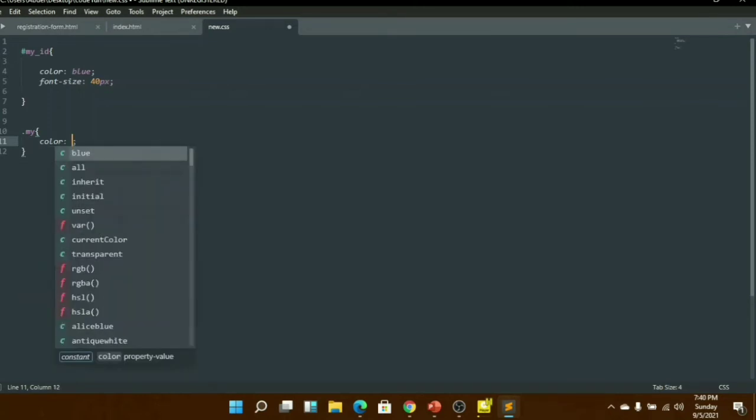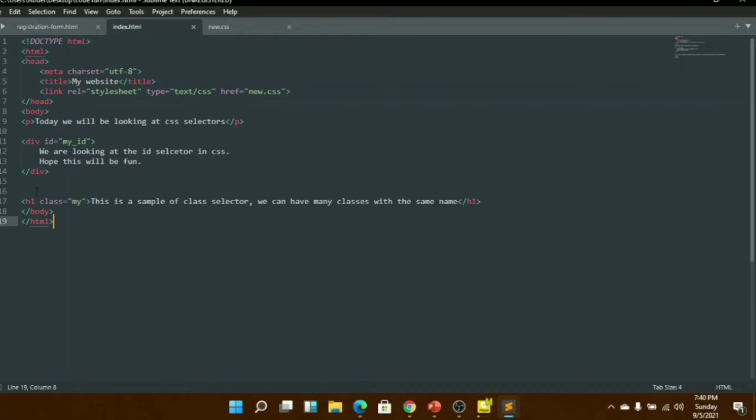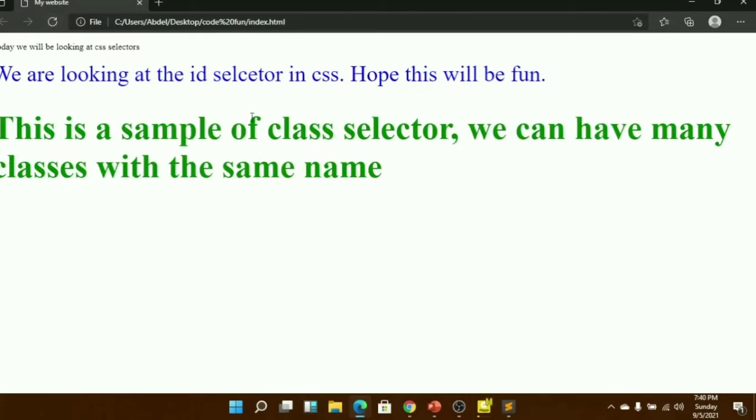Our color here will be green. Our font size will be 60 pixels. So remember, we start with a period here, a full stop, let's say full stop period, and we have our class name here, my. When editing, your class name has to correspond with what you are editing. So let's save our file, open our browser, refresh our browser. So we see this is a sample of a class selector.